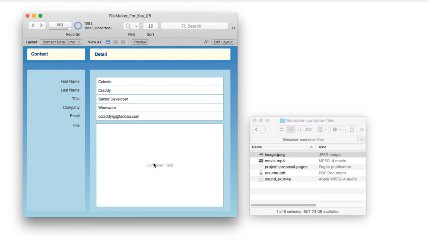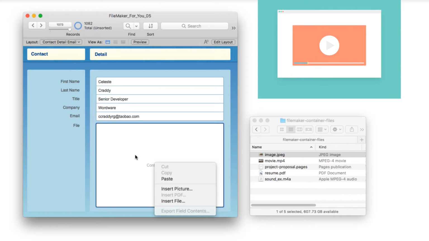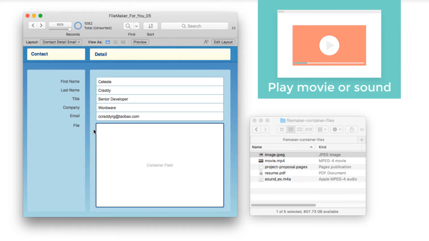You may have noticed that when we right-click to insert a file, we have just two options, insert picture and insert file, and insert PDF is grayed out. So if we want to expand the options and possibilities so that we can do things like play a movie right inside the field in FileMaker, or listen to sound right inside the field in FileMaker, then we just have to make a slight adjustment to the field itself, and we're going to do that now.